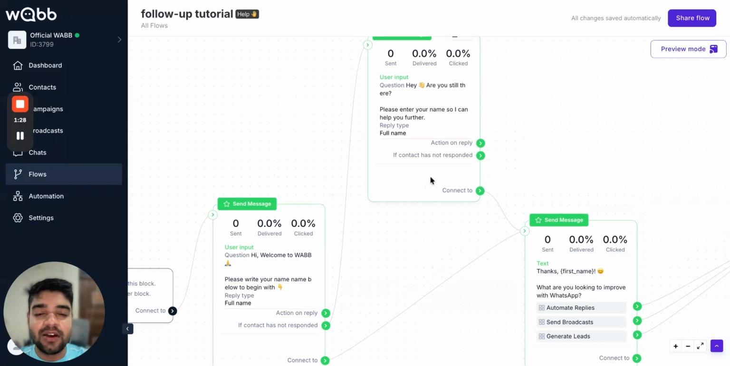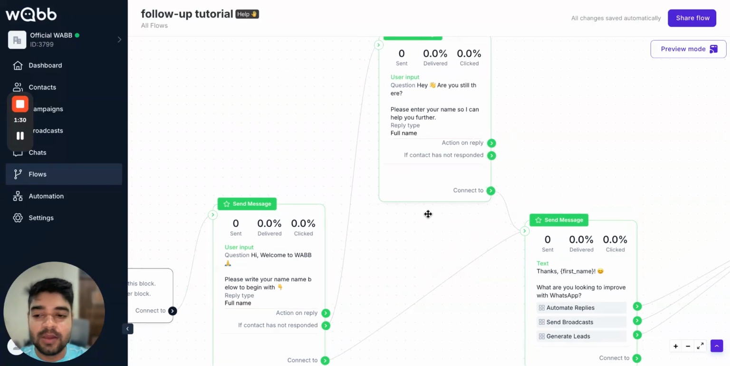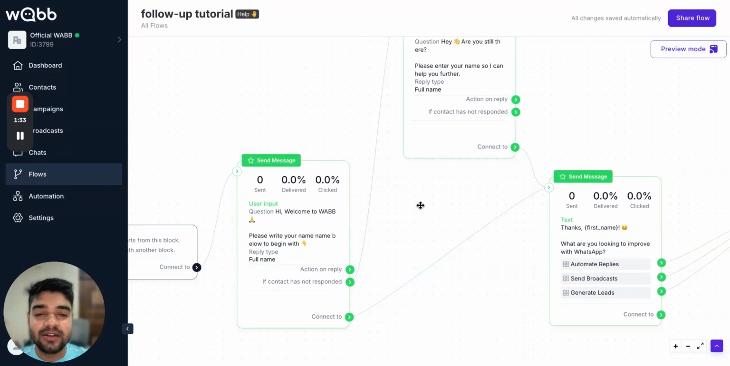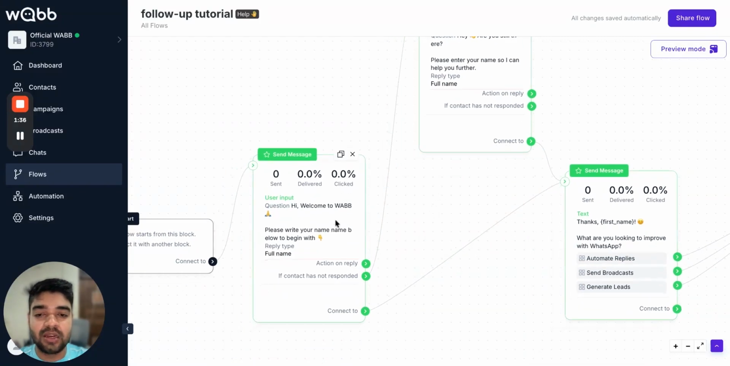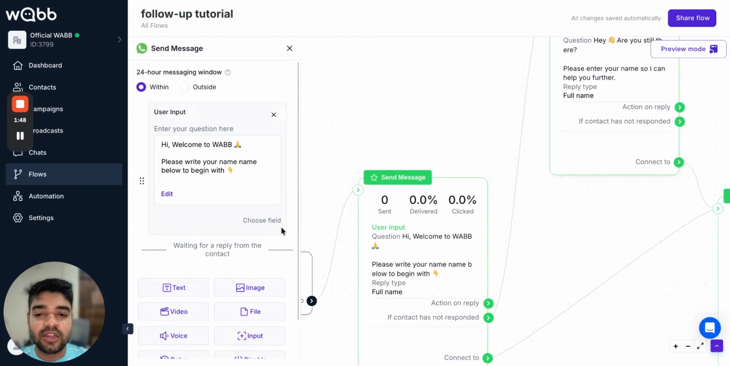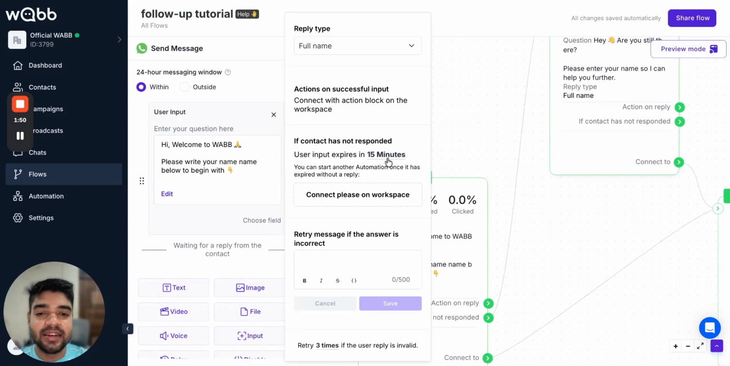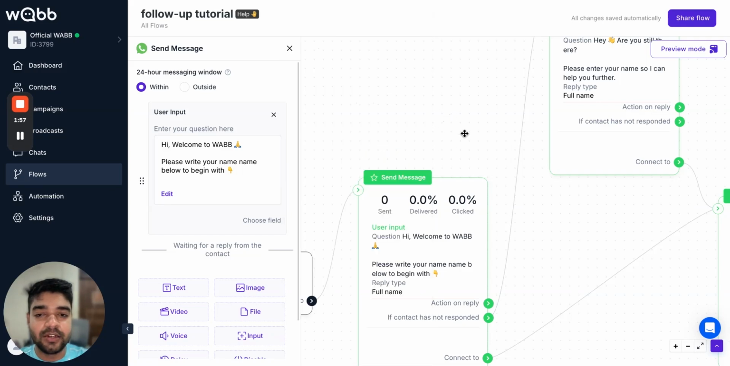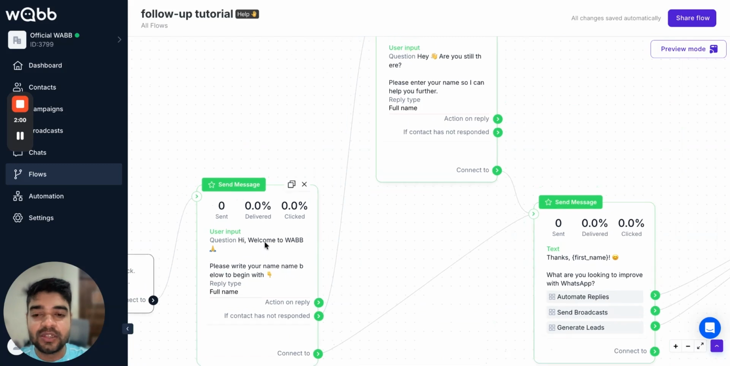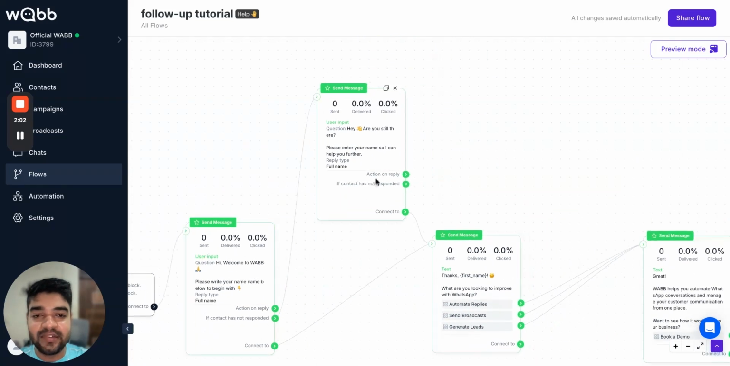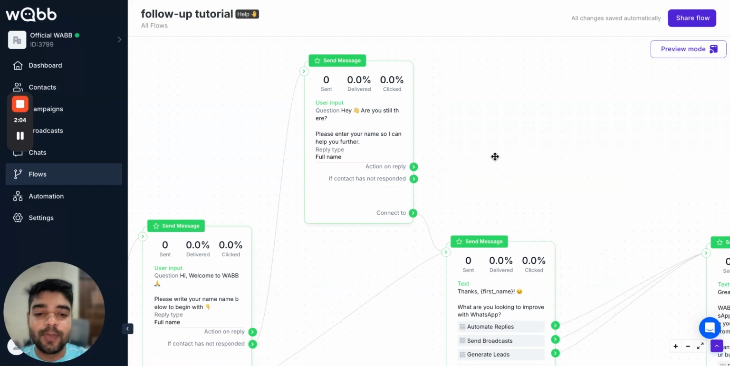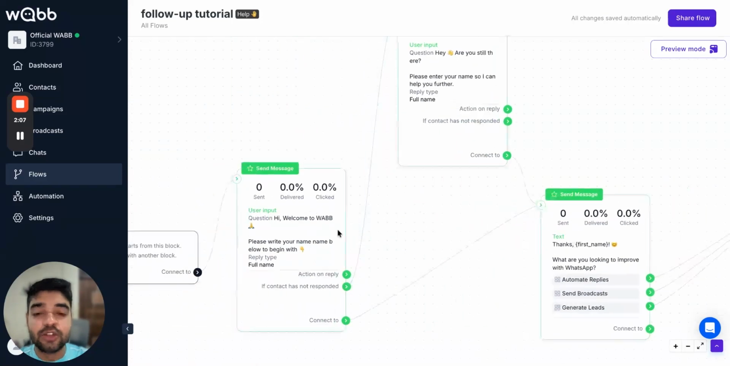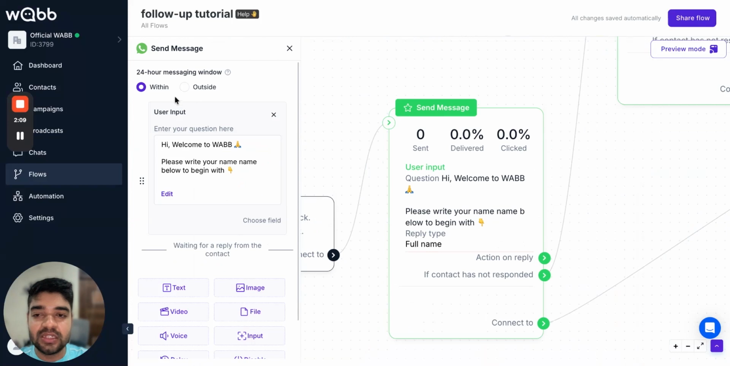Now you might be asking after what duration this message will be triggered. We need to define that duration here in the first block. Let's click on this block, click on choose field, and then here we can select the time interval. Let's say I want to send this follow-up message after 20 minutes of inactivity. So if a person is not replying in 20 minutes, they will get this message. Once they reply here, then this message will appear here. So follow-up is very easy if you're using this user input element in the send message block.